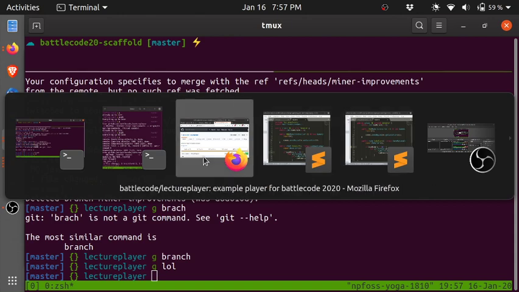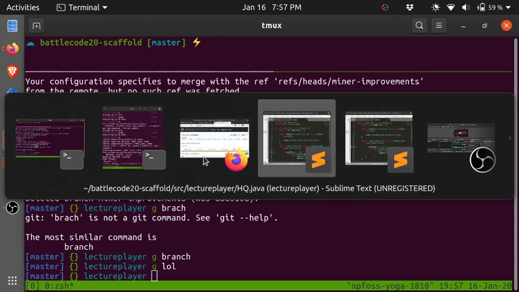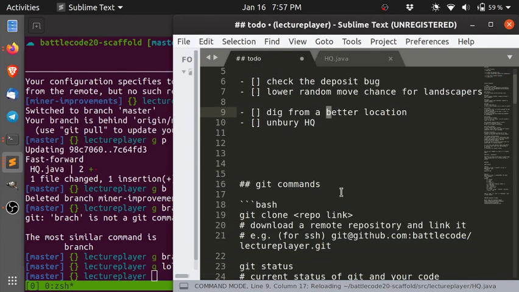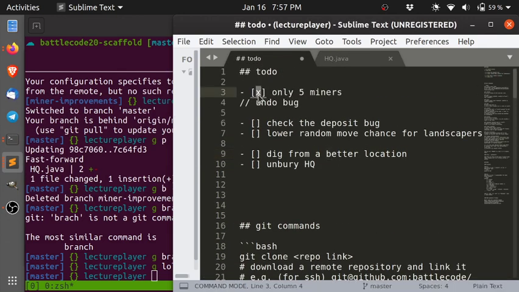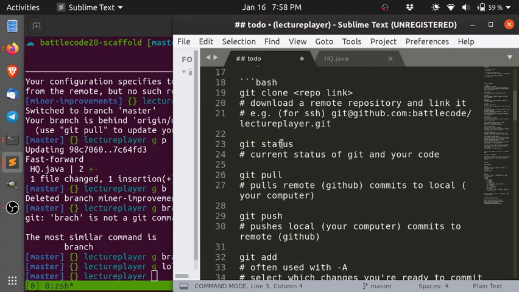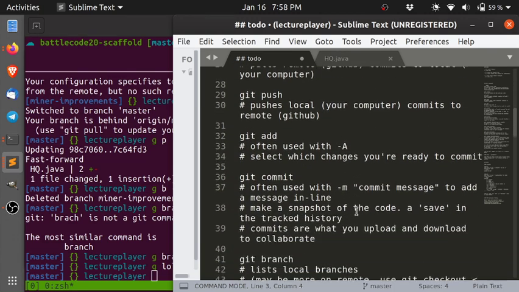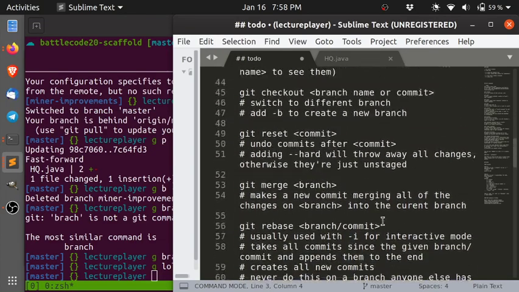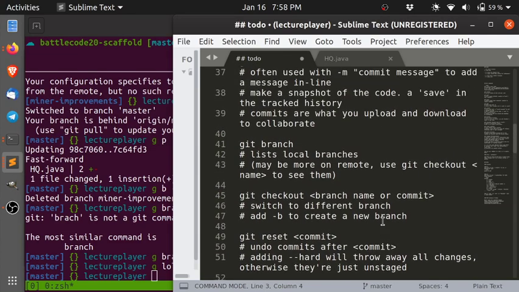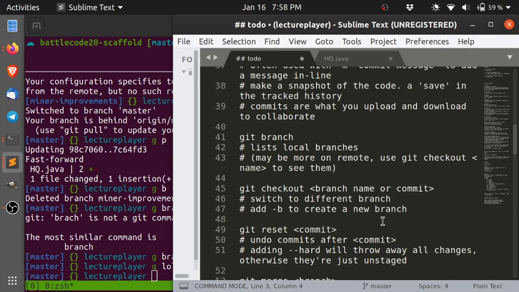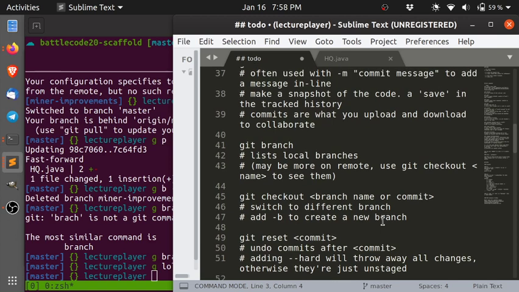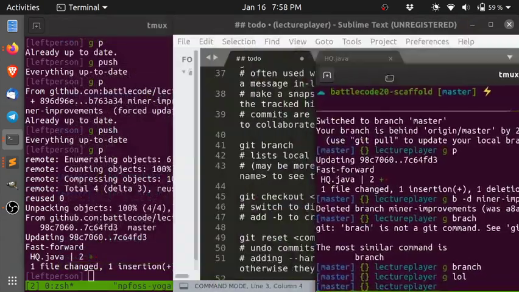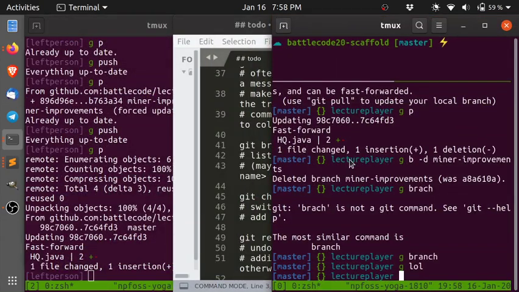Okay, so just as a quick recap. All right, so we did this. Only 5 minors, done. Okay, so we've cloned, status, pulled, push, add, commit, branch, checkout, reset, and merge. We'll talk more about merging and rebasing in a second. But okay, so we've seen some ways to sort of manage the Git commit history. Hopefully we're more dexterous now with making changes and unmaking changes.